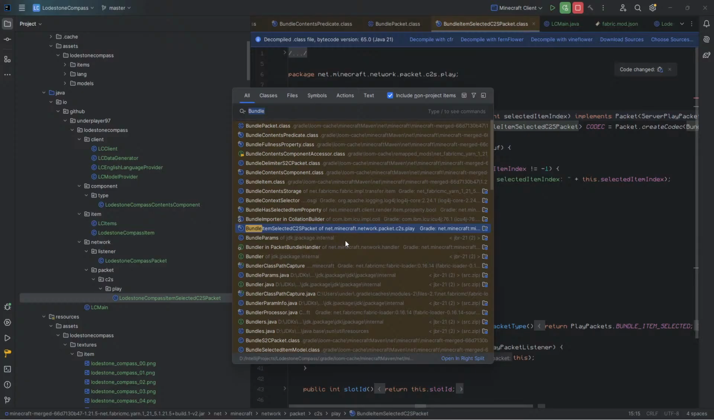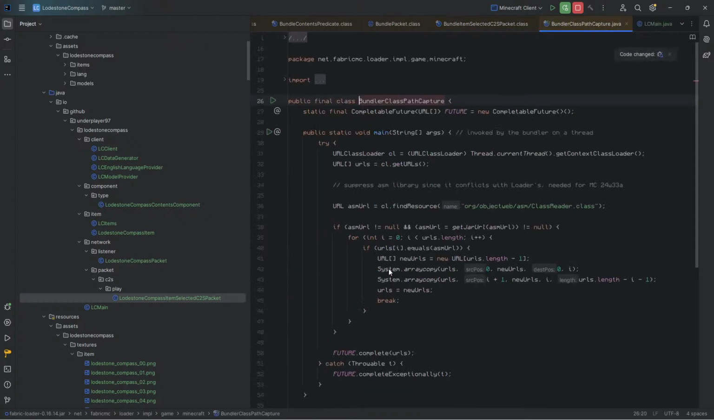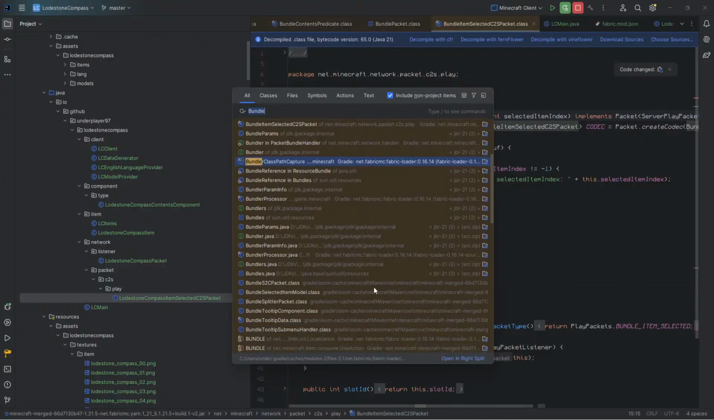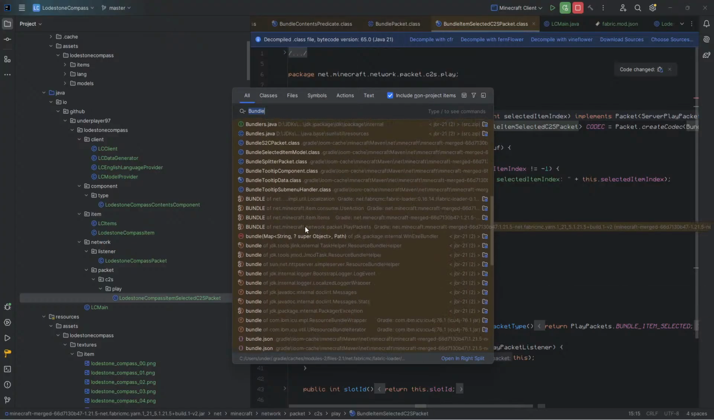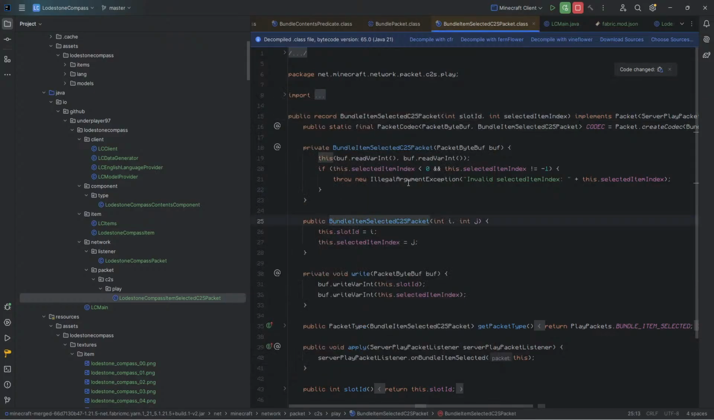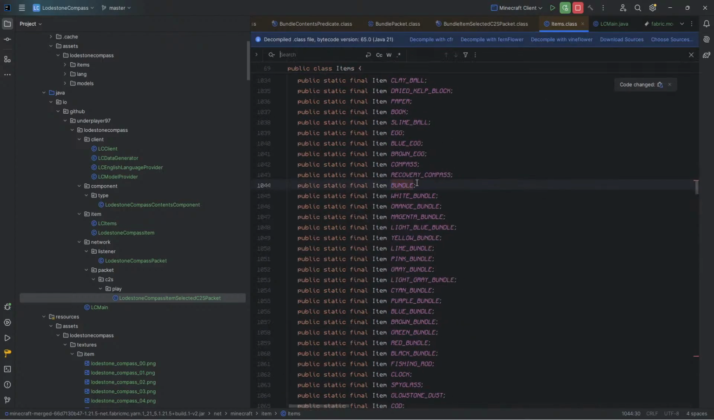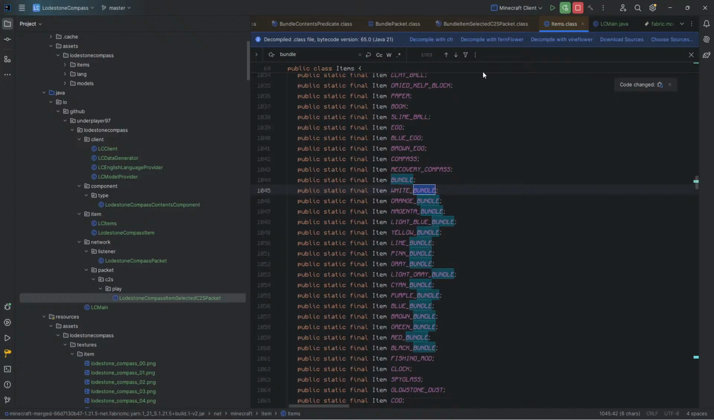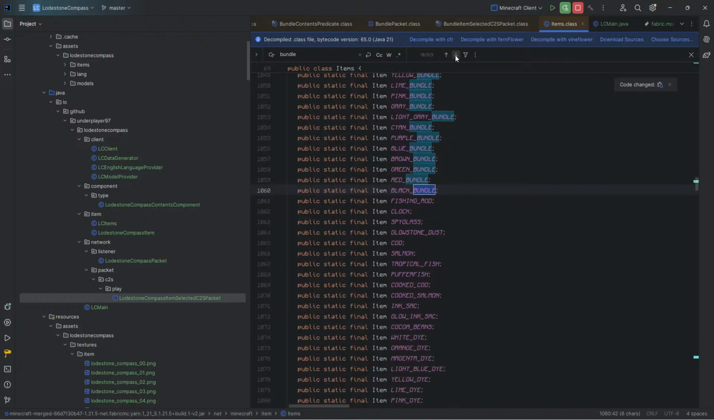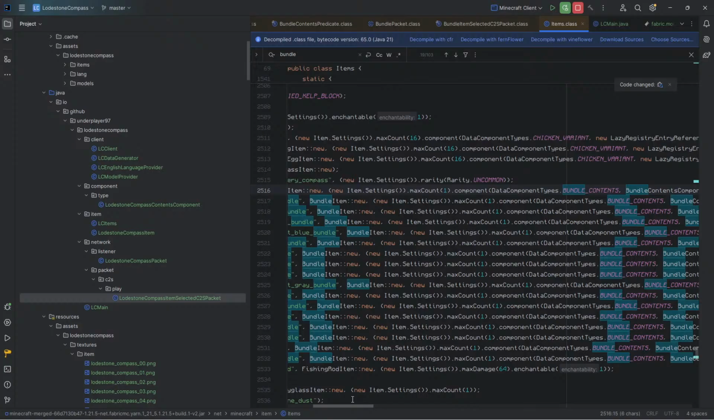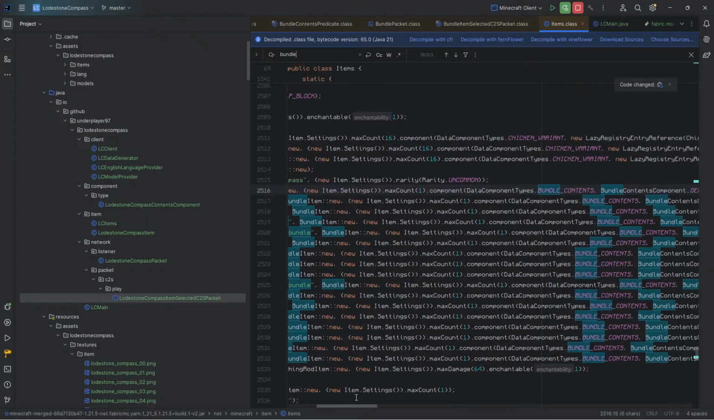Okay. Bundler class path capture. I don't think that's the bundle. That's another thing. These are all other things. That's Minecraft items. Bundle item. No, I want to go through like 20 of these before I actually get to the item. Yeah, register bundle, new bundle item settings, max count one component. I probably do need to make it. Yeah, I need to make a component first, actually.